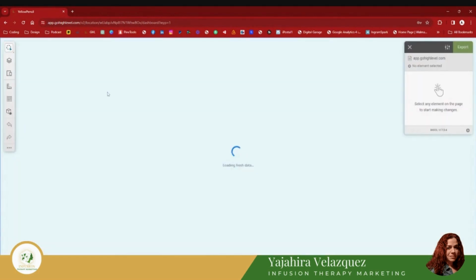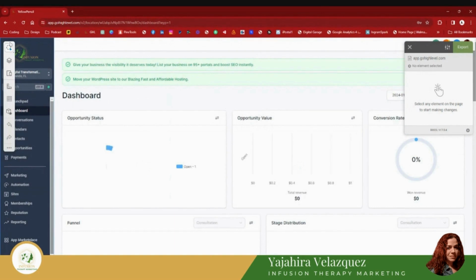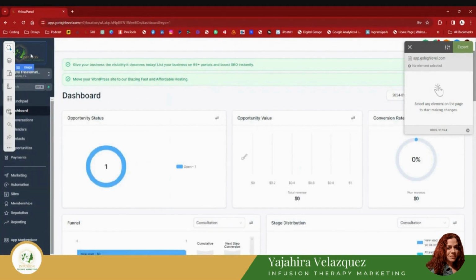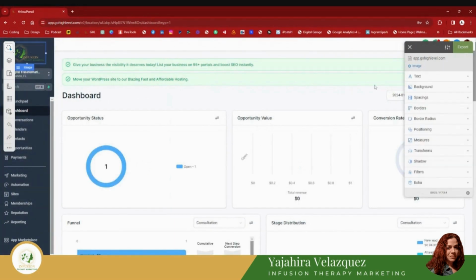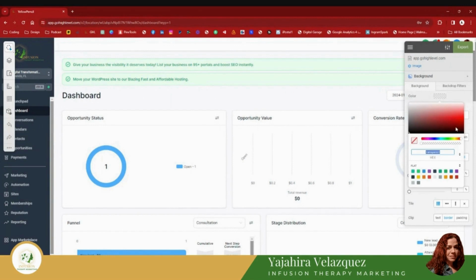There we go. So this is what you can do. You can click on the image here. It'll open this over here. You can change the background color. Let's say you want to change it to purple. See how it changed to purple over here? Change it to whatever this color is, teal.